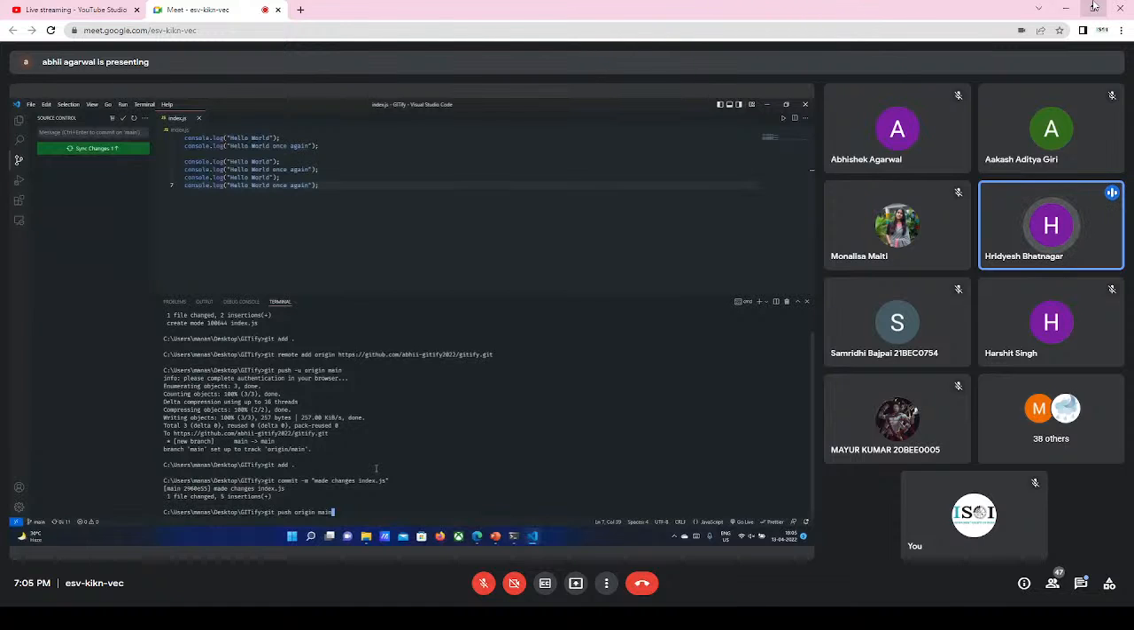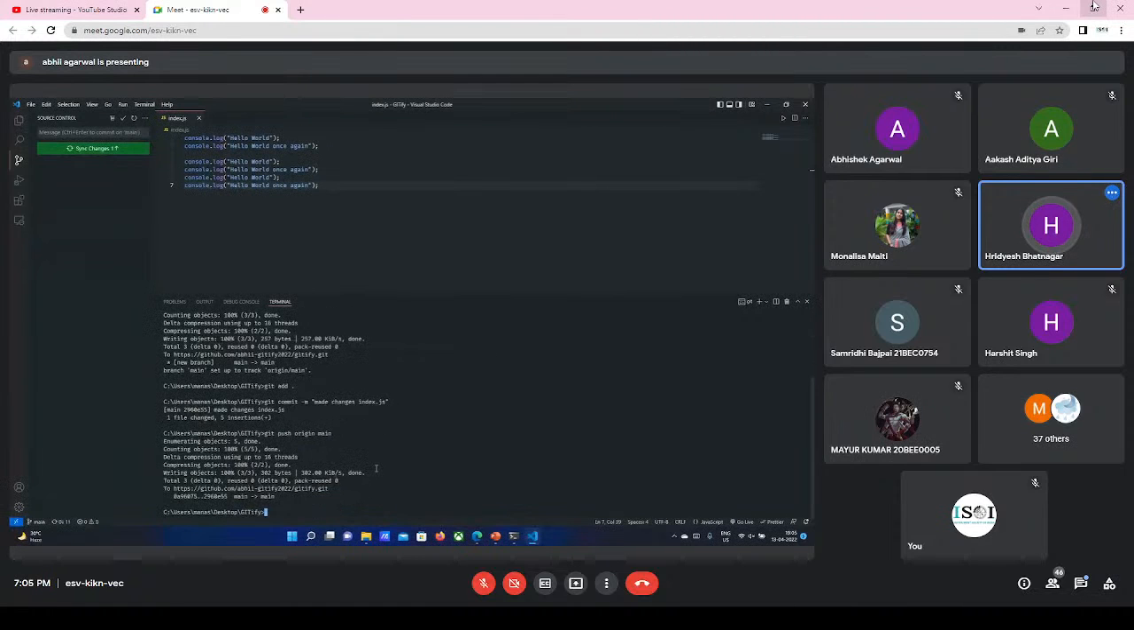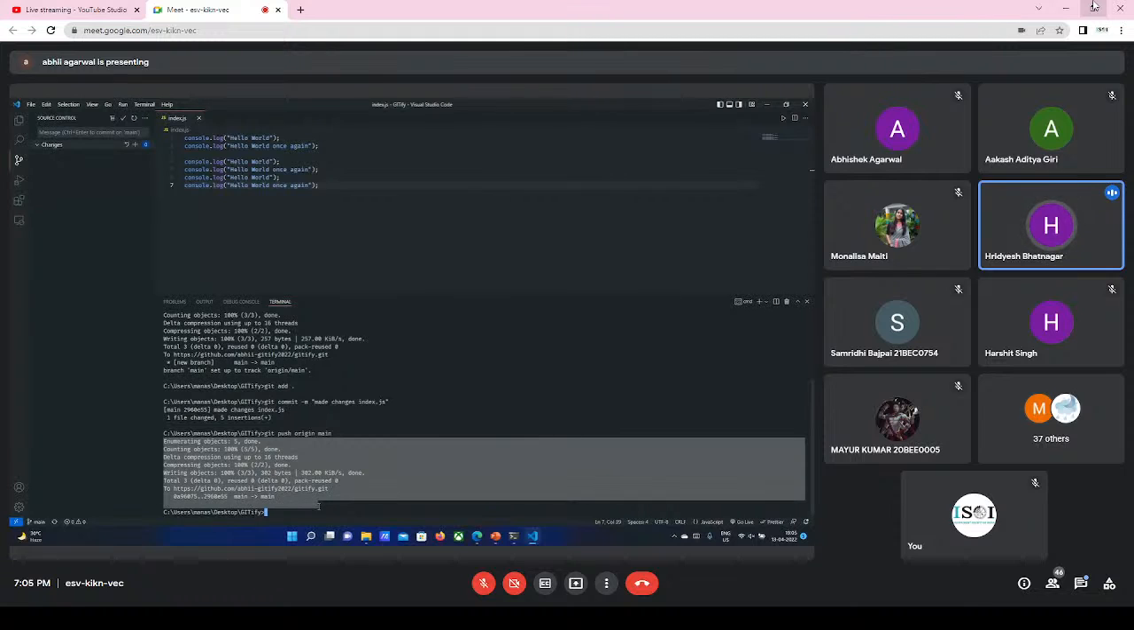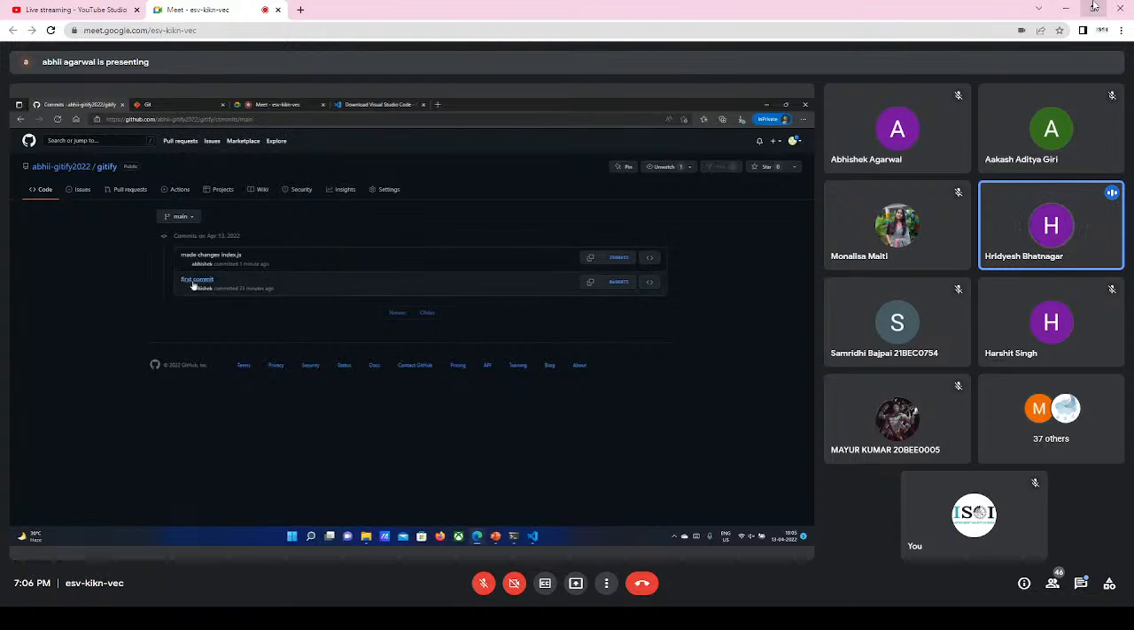It is used only once. Now you can just type git push origin main and hit enter. Once you do that, all the changes will be pushed to GitHub, and we can verify this by going to GitHub. Just reload your page, and you can see the commits. There are 2 commits. The first commit is "first commit" basically, and the second commit is "made changes in index.js".